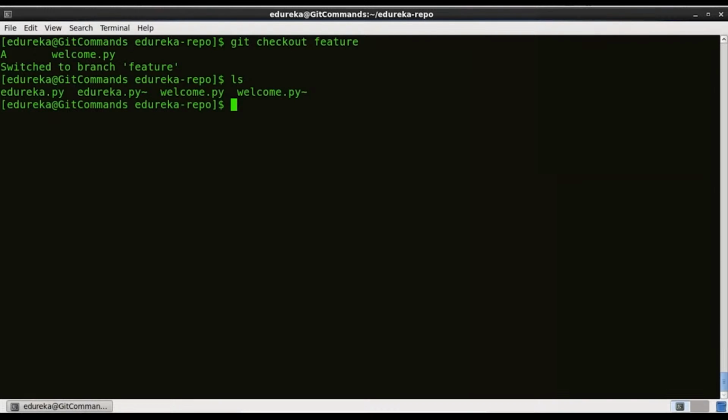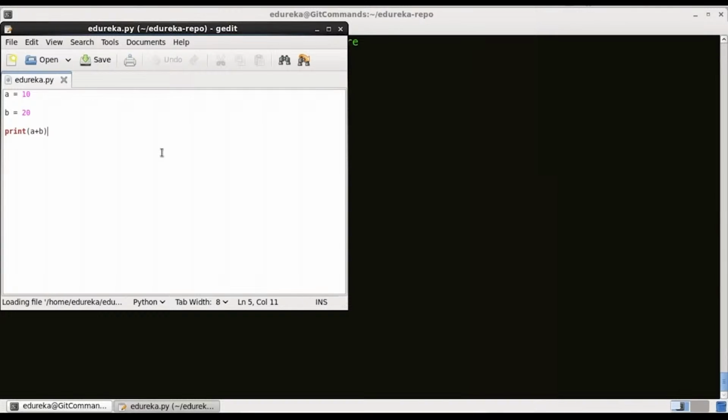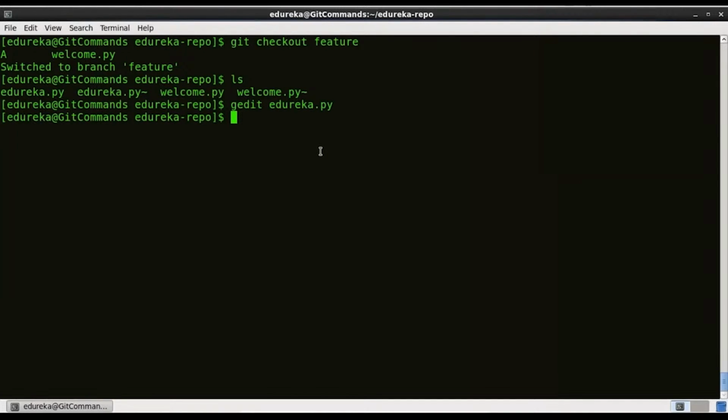Let me make some change in, let it be edureka.py, right? I'll quickly type in here gedit. Again, you can use whatever editor that you want, edureka.py, and I'll add one more variable here. Let that be 30, and I'll print one more value, that is C plus A plus B. Pretty basic. Save it and then go back.